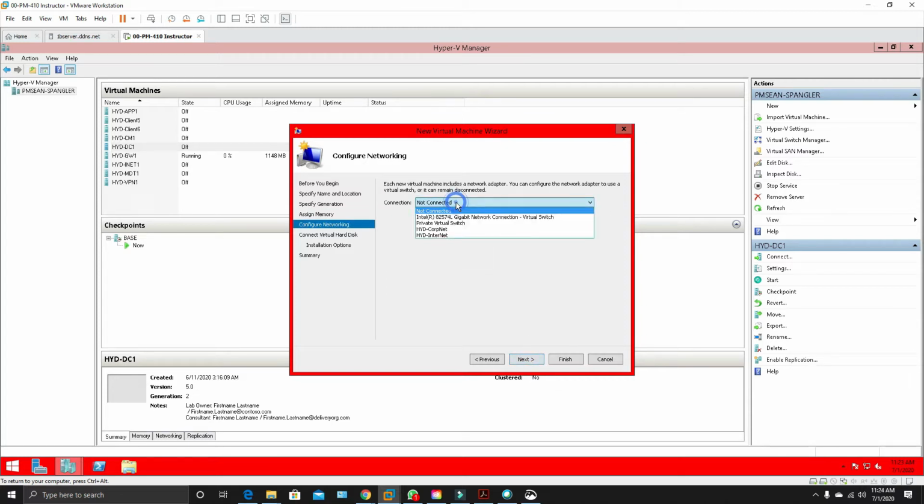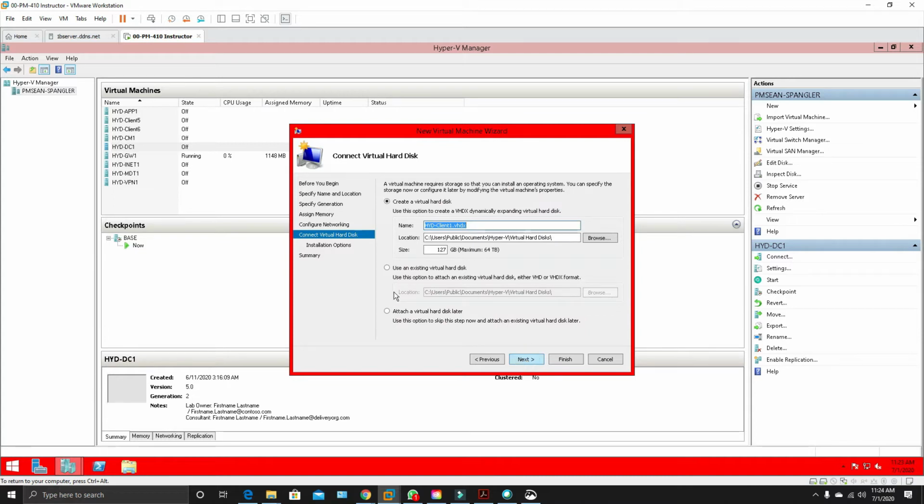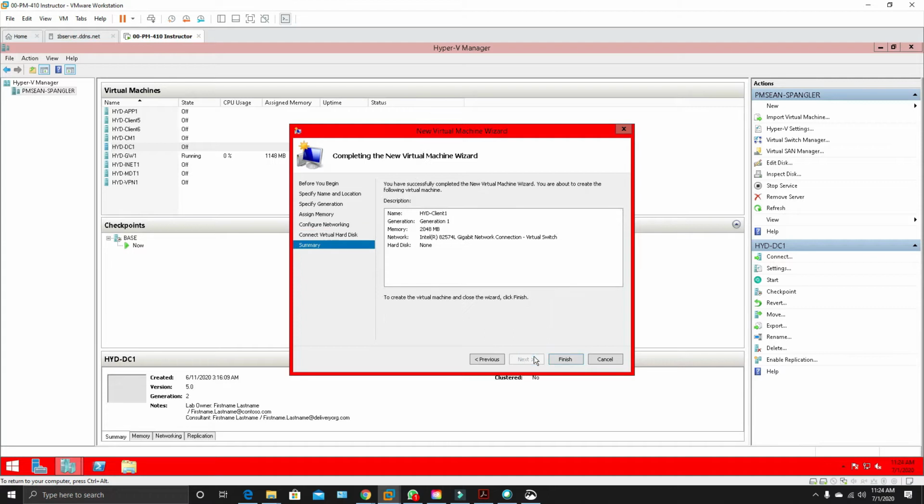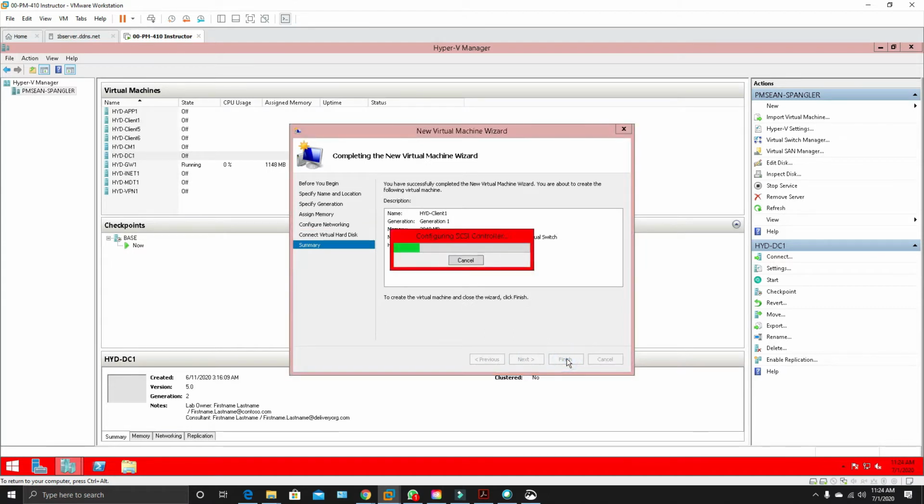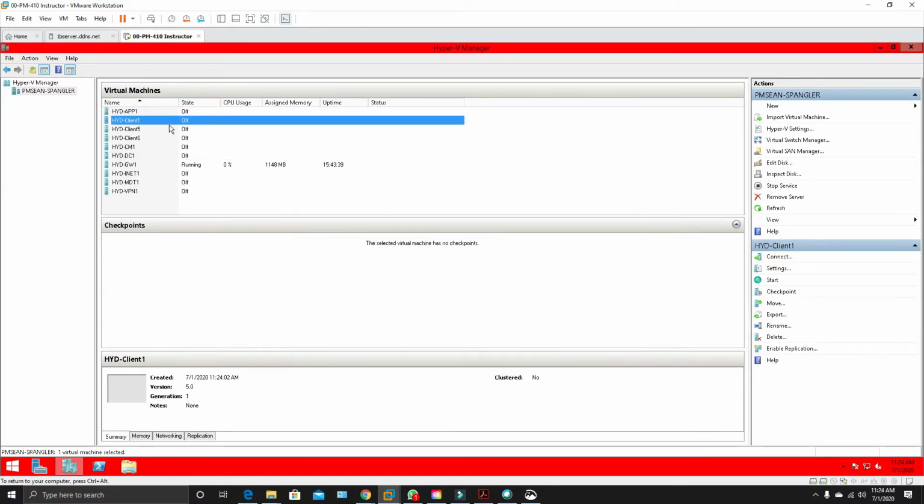I'm going to make sure this has an external switch. In my case, it's Intel. You can always rename this Intel one. Yours should all be the same unless you rename it. The book will suggest external 2 or something like that. So we know our Intel one is our actual external switch, so it can activate if it needs to activate. I'm going to hit next here. I'm going to attach a hard drive later. And that's all I have to do here. So I'm going to hit finish. So now I have client 1 right here.